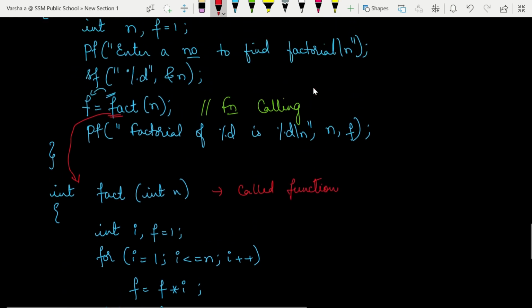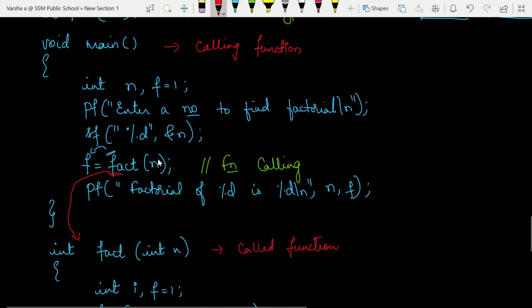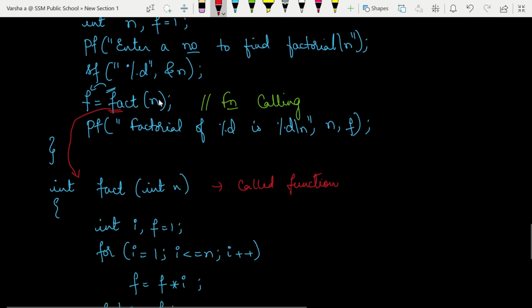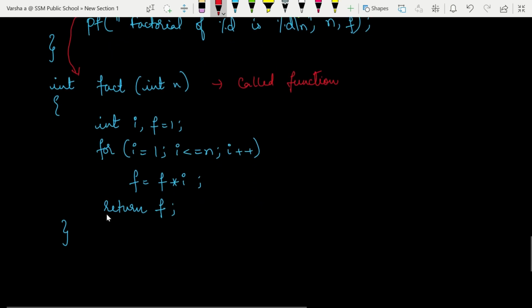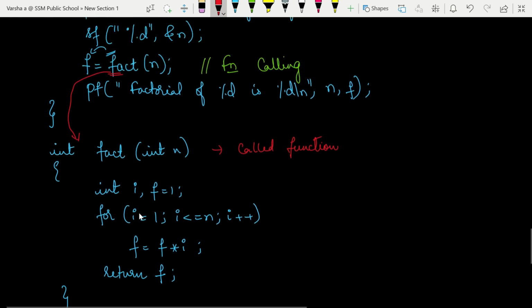So when I have this f equals fact n, every instruction has a reference location, and this location is stored in the memory. The compiler will pass the value of n, and that value is duplicated onto this variable n, and here all these instructions are executed. If you observe, I have a return statement. When this return statement is reached, the program goes back to the point from where it reached this function, as soon as it sees a closing bracket.